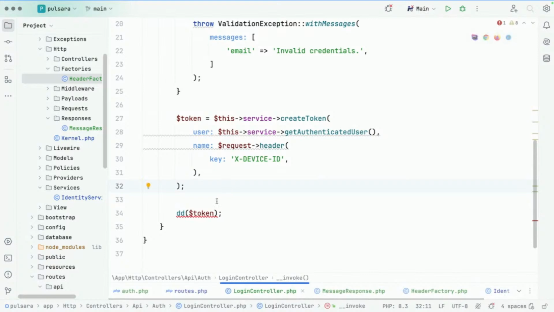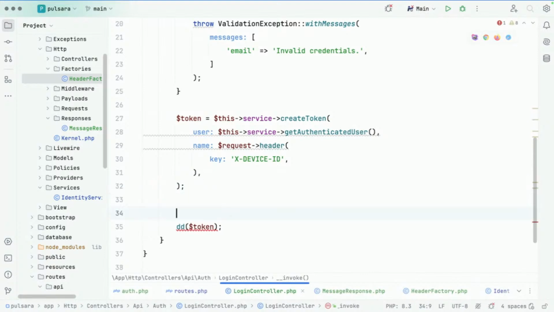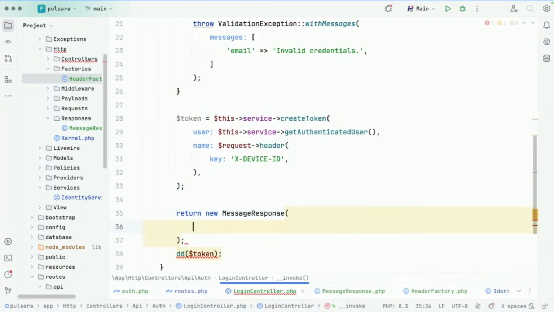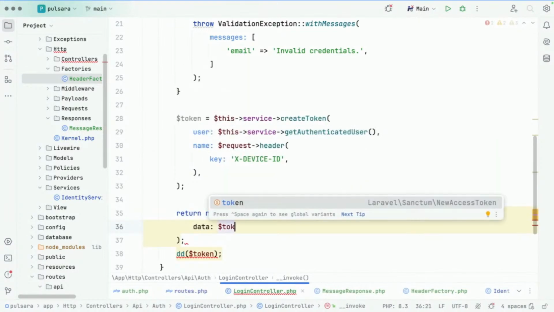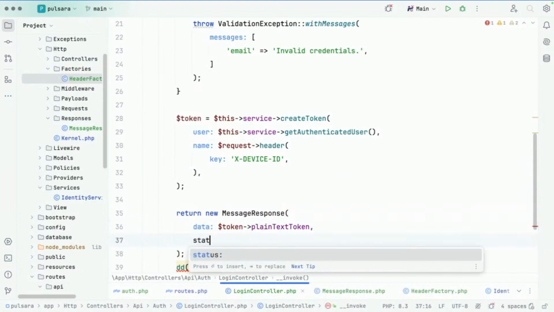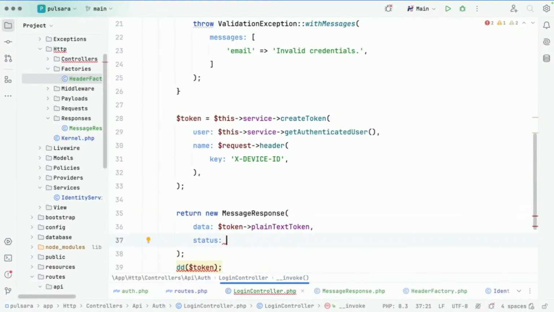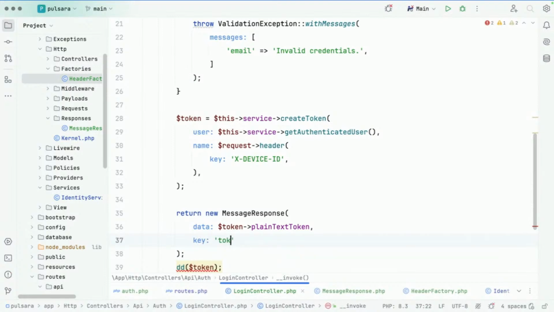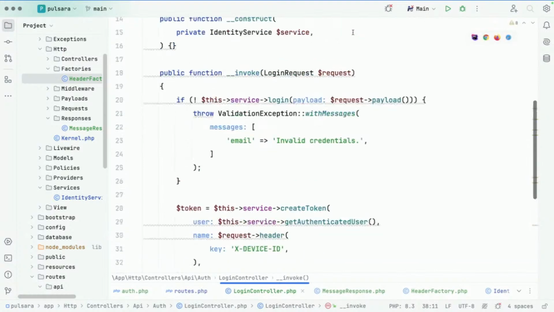So at this point, we've got a token. What we want to do is return that token. So we can return a new message response where the data is token, plain text token. The status is going to be the default, but the key is going to be token. Can remove that die dump there. Come over to here, and we're going to say this returns a responsible.